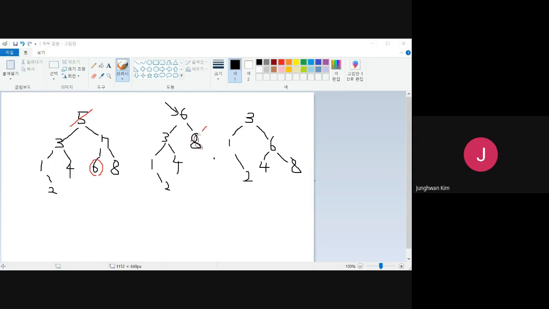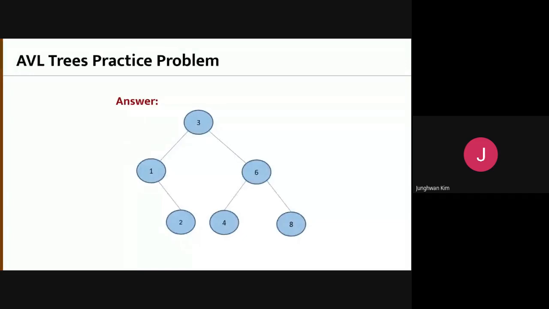Do you have any question on this? Okay, then let's move on to the slides again. So this is the answer. And let's move on to the handwritten problem now.